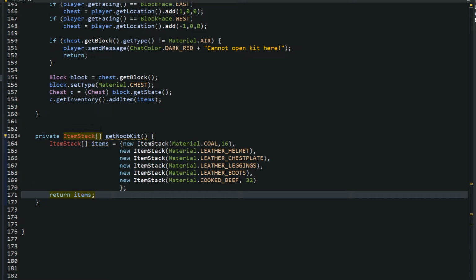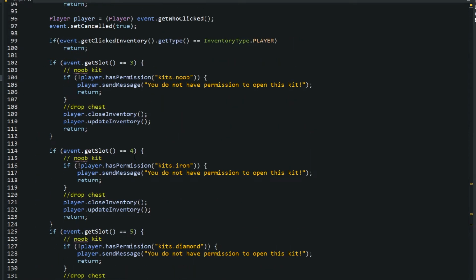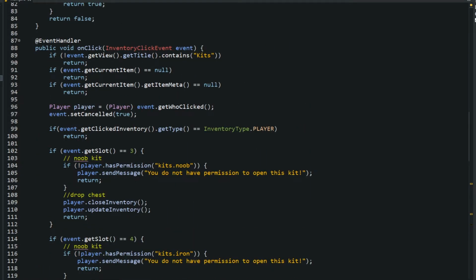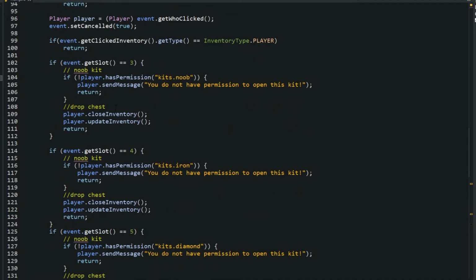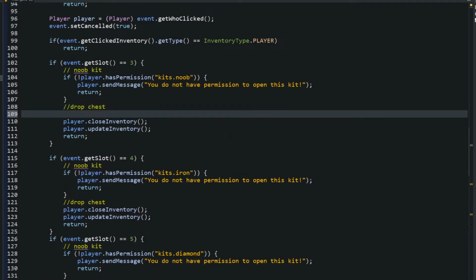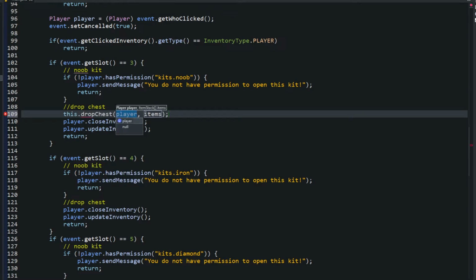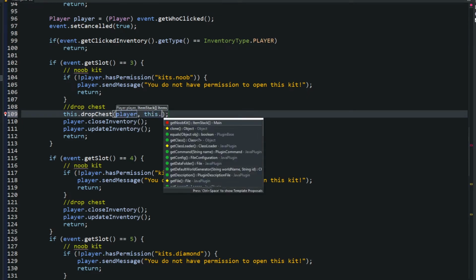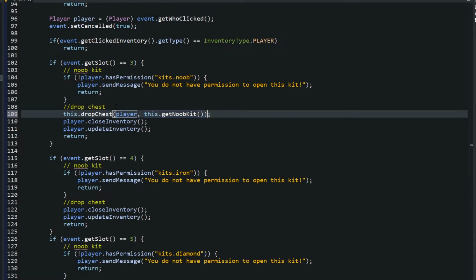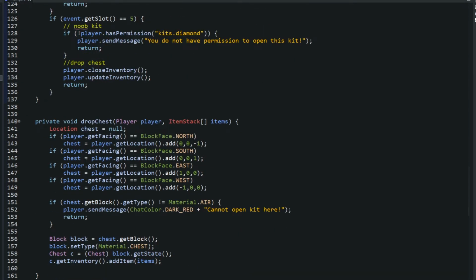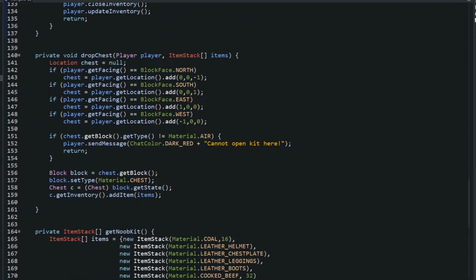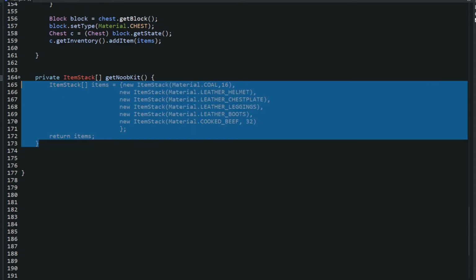So what I'm going to do with this method right here is scroll up to our onClick method, and right before we close the inventory, let's type in this.dropChest(player, and the items will be from this.getNoobKit()). So it's going to get our player, it's going to get the items, and it's going to drop that chest using our dropChest method right here. Like I said, a lot of copy and pasting.